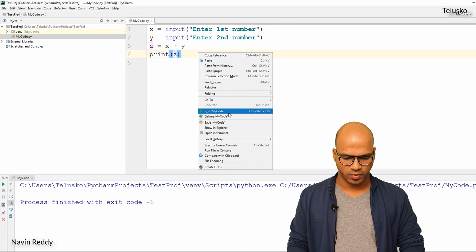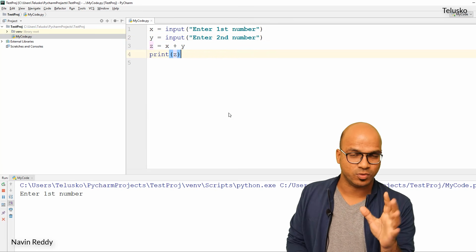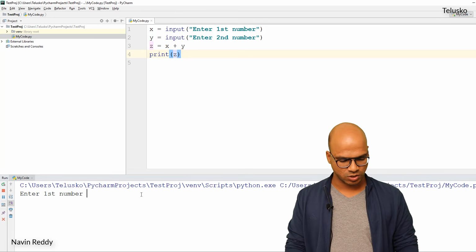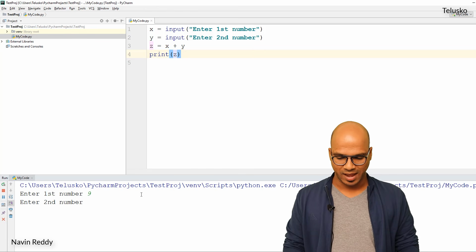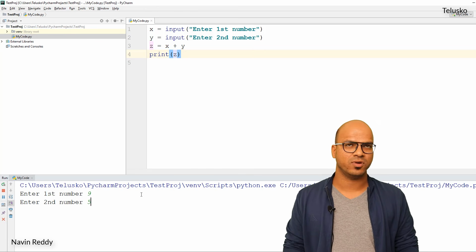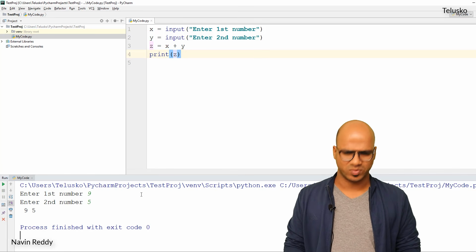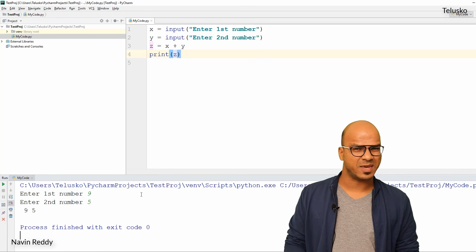Right click, run, and you can see it is asking for the value. Now a user knows something is happening. So the user will come here and say I want to add 9 and I want to enter 5. 9 plus 5 will give you 14, right? I will say enter. Oh, that's weird. We got 9 space 5.